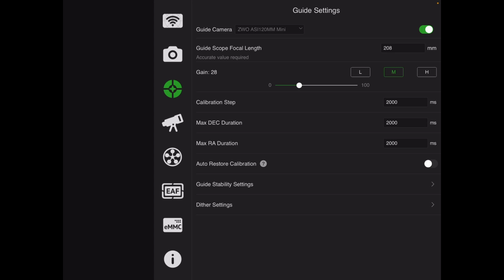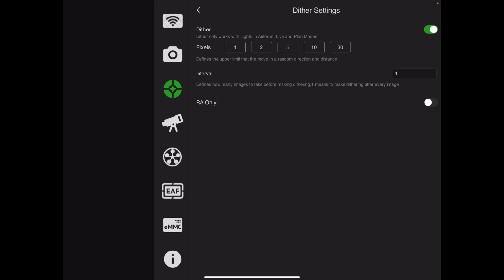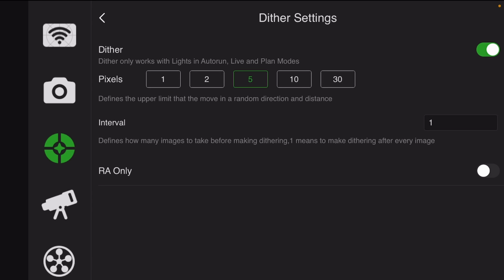The other thing I like about this as well is the dither settings. Again, getting dithering to work is an absolute doddle with this device. You literally enable dithering, say how many pixels of dithering you want, how often you want it to dither using the interval setting, and that's it, it's done. So that eliminates walking noise straight away, and I just think that's a brilliant feature.